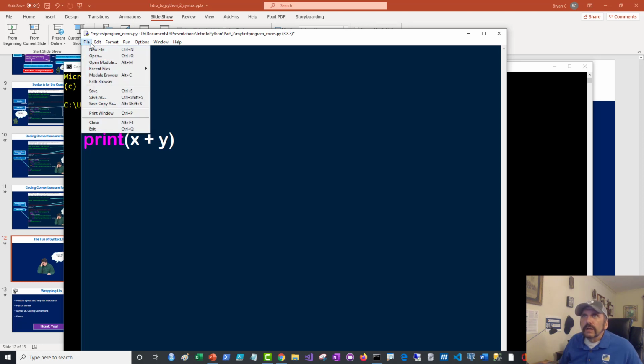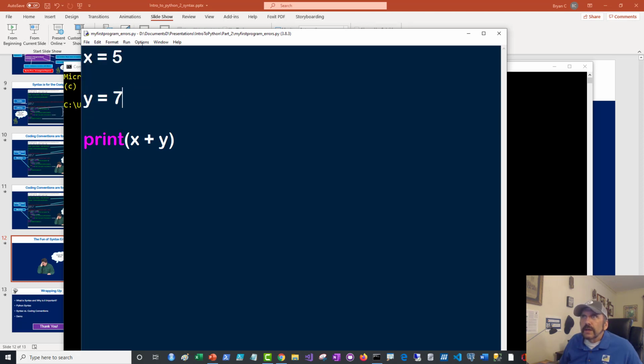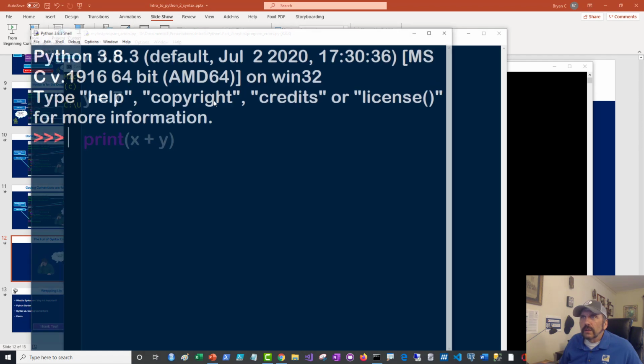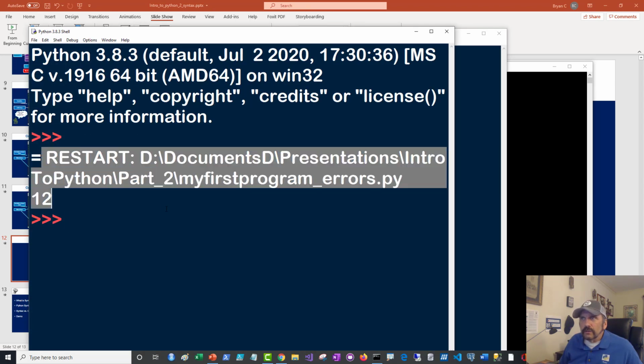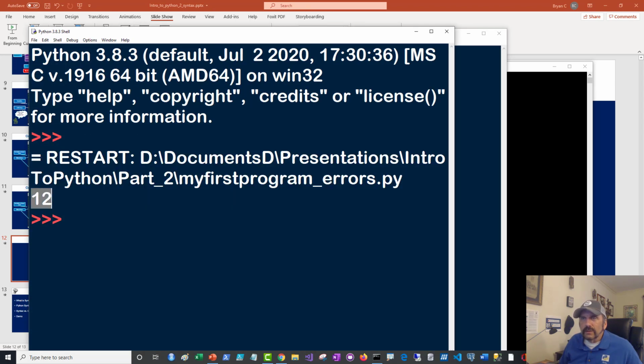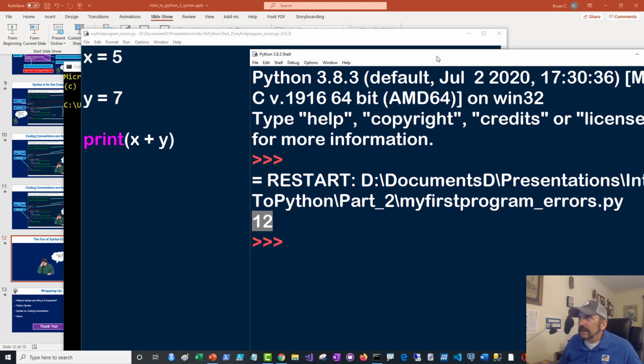Now I hope we're good. I'm going to save this. I'm going to run the module, and it runs. This whole thing is just telling me it's running the program, but my output is this. I didn't really print anything, just the result of these. So we can see that it ran.